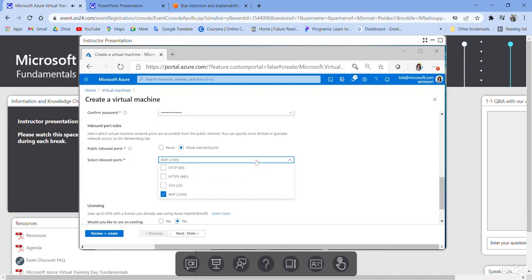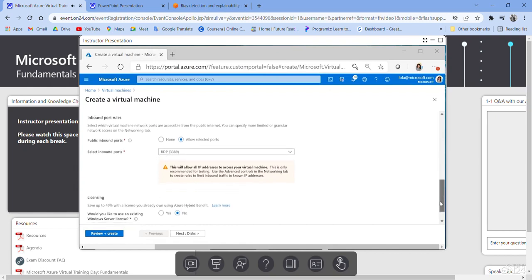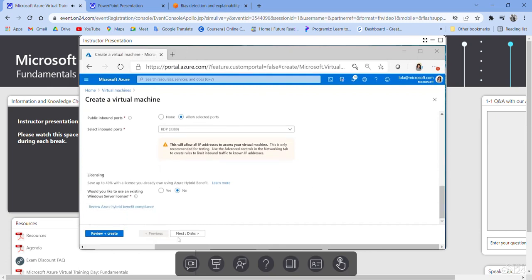I've got HTTP 80, HTTPS, SSH, and RDP. So we're going to use RDP for this example. I've kept that highlighted and it's chosen. It's warning me that this IP address will allow access to my virtual machine, which I want. Sliding down a little further, going to disks.